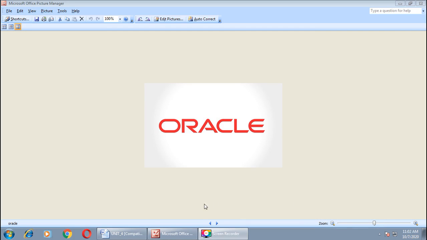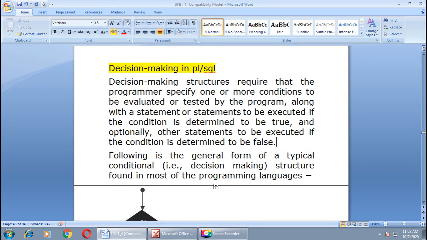In today's lecture, we are going to cover decision making in PL/SQL. As you know, in all other programming languages, decision making with the if condition is possible. In the same way here in PL/SQL, we can make decisions with the help of the if condition, right?